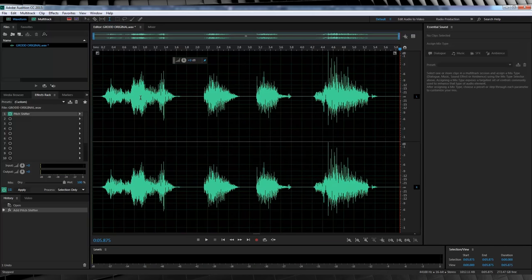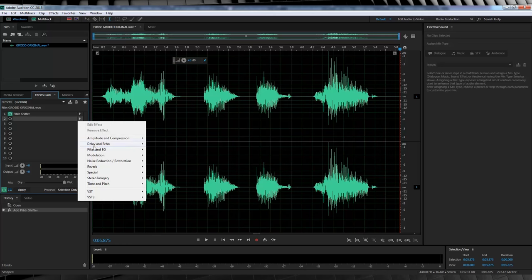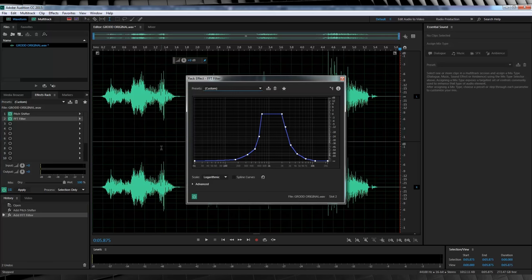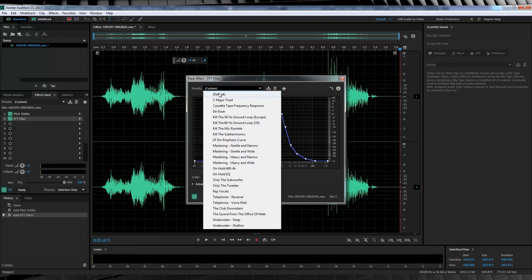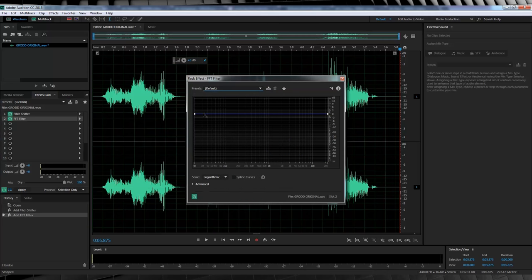Next step, let's boost that bass. And to do that, we're gonna head to the effects rack and just like last week, we'll head to filter and EQ and select FFT filter. From there, we're gonna head up to the drop-down menu, select default, which will then give us a flat straight line, and then we're just gonna modify the line like so.